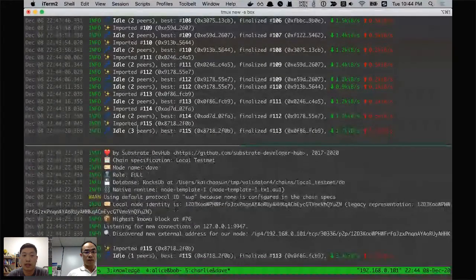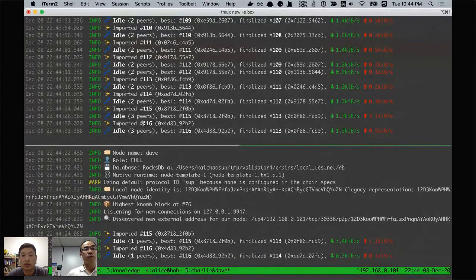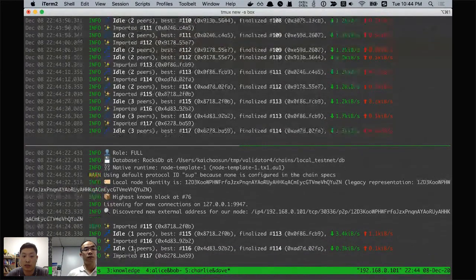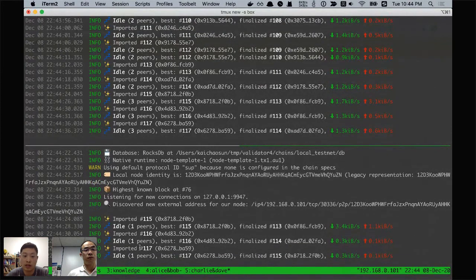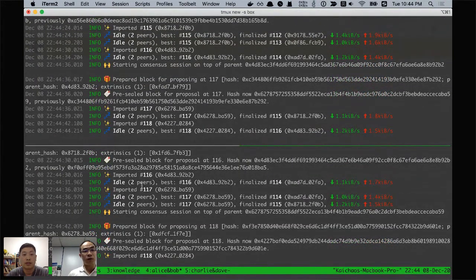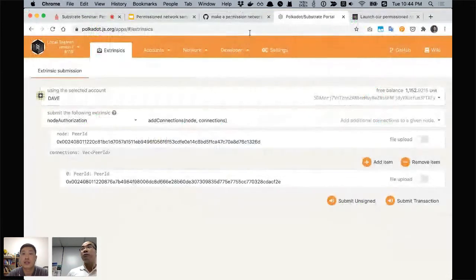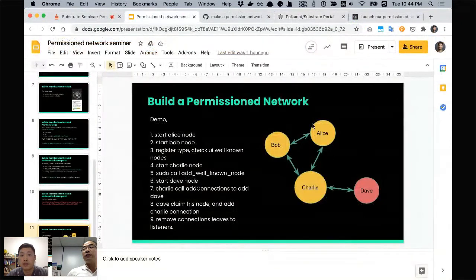Now we can see that Charlie's node has 3 peers. Two of them are Alice and Bob. Another one is Dave's node. But Dave only has 1 peer, which is Charlie, right? And Alice and Bob have 2 peers. This is exactly what we expected in this diagram. So Alice and Bob do not see Dave, right? Dave is only visible by Charlie.